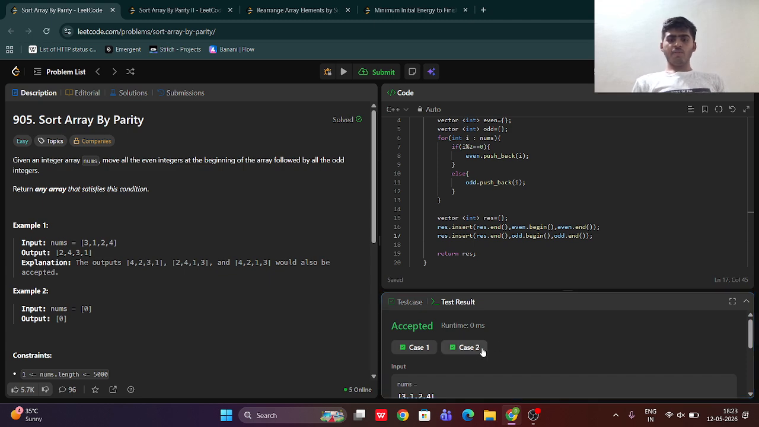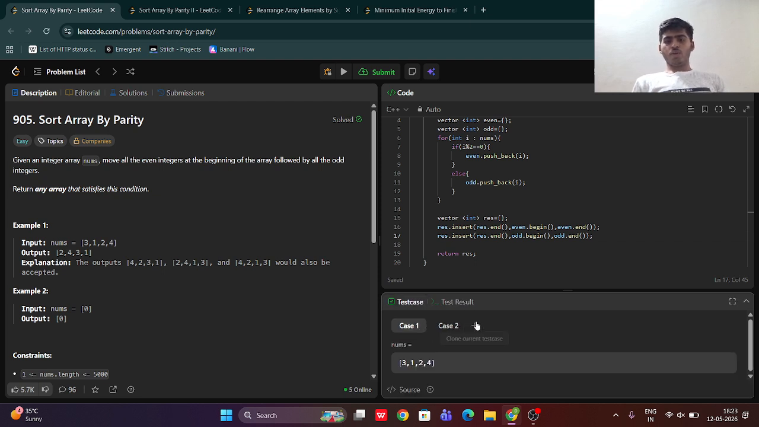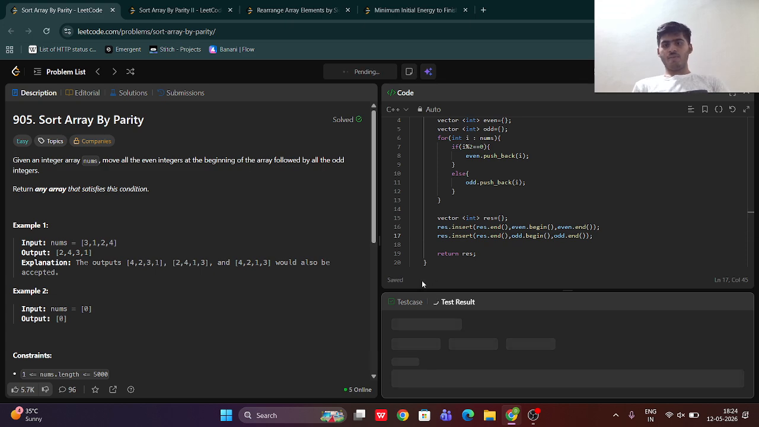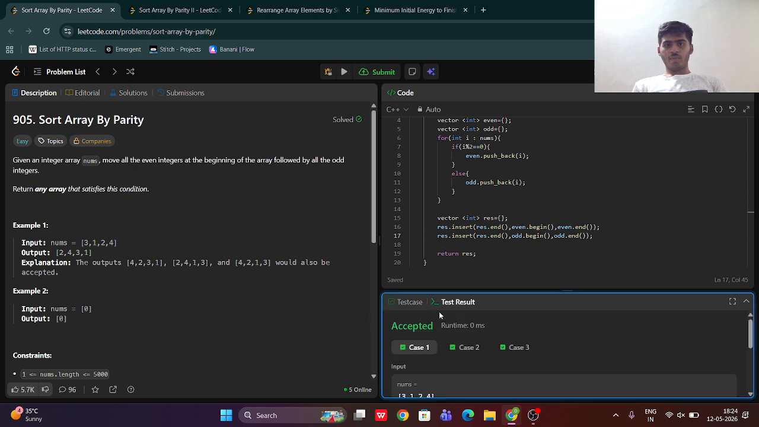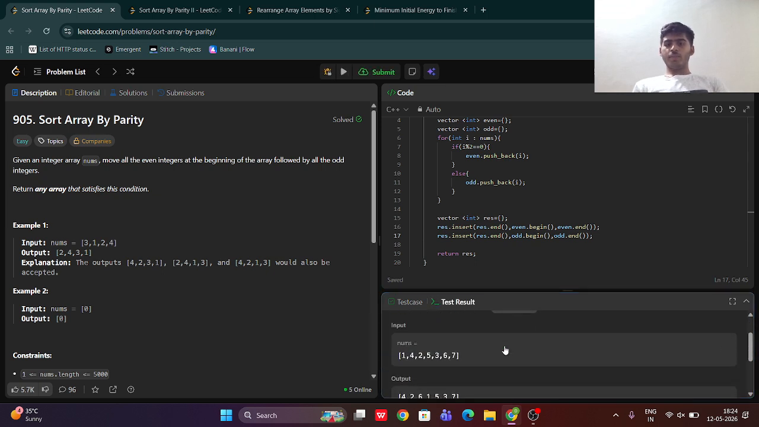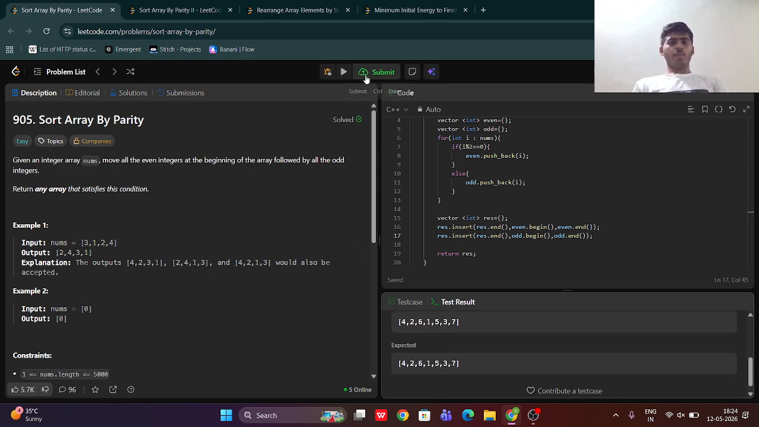So as you can see, we have passed both of the given test cases. Just to make sure, we are going to add our own test case in this question. So we have used a mix of odd and even integers. So now if we run the solution yet again, you can see that it has passed our test case also. So now let's just submit our solution.